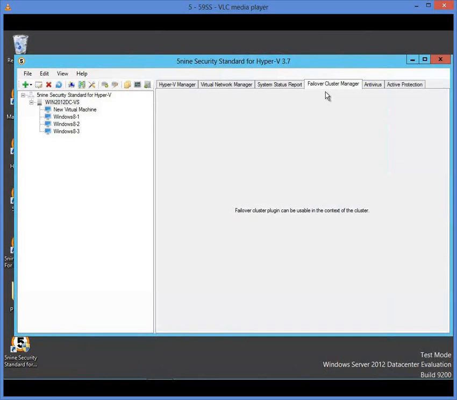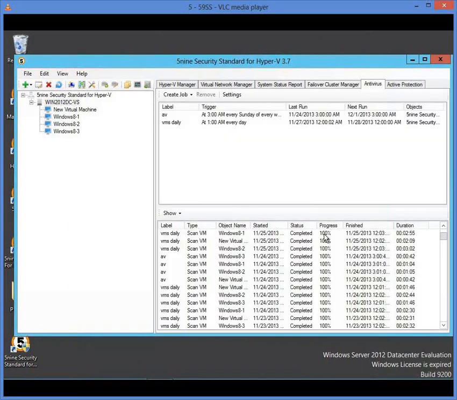So if you have any questions, please feel free to put them into the questions box. Right now we'll proceed with the antivirus part, which is also a very important part of this product.